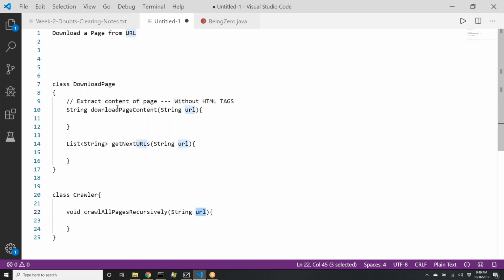When you get this URL, you call this function download page content. Now, rather than downloading, this is extracting. It is giving you a string back. Whether to store it is up to you. Right now what I have defined is that this is extracting the page content. In memory itself, you can do that. Right, Rajiv? Okay.